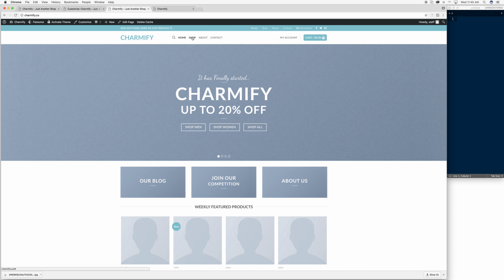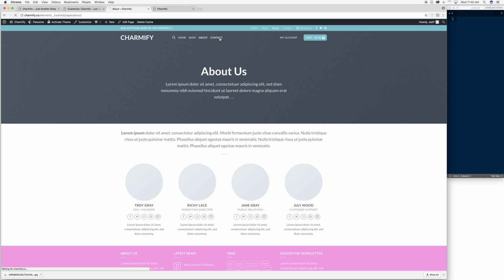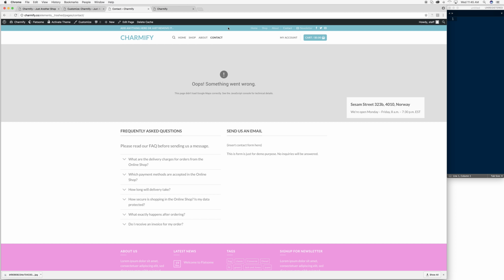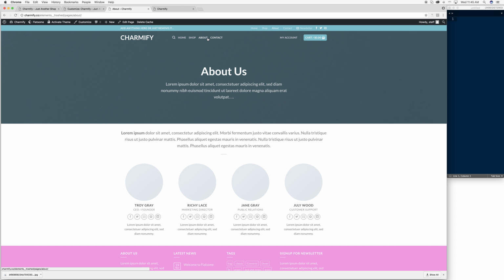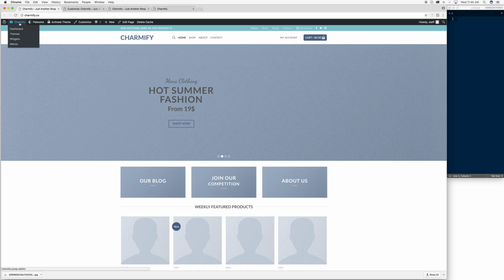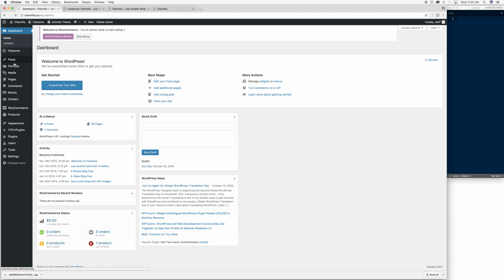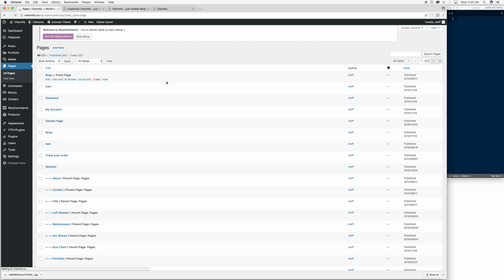Perfect. Next thing I'm going to do is, we have the about page and we use the contact page from the template, and by all means, they're not styled yet. We use the about and the contact page from this template. There's also a shop page from the template. So let's go ahead and go to pages. We're going to find that.